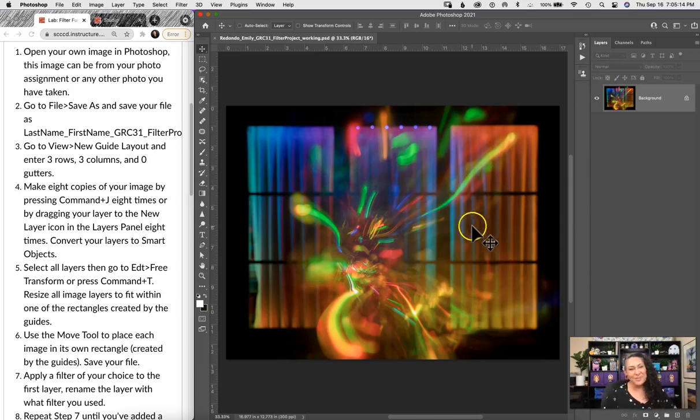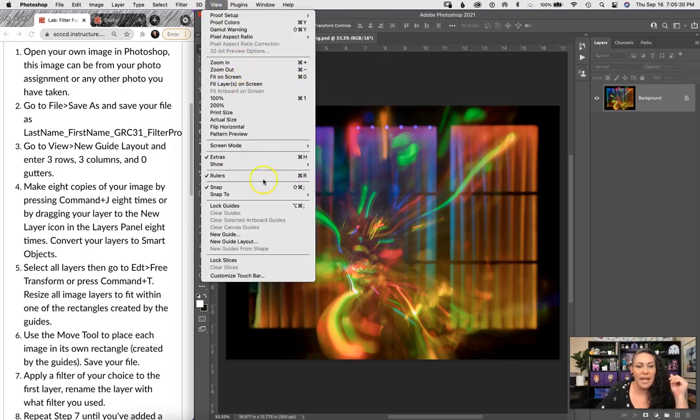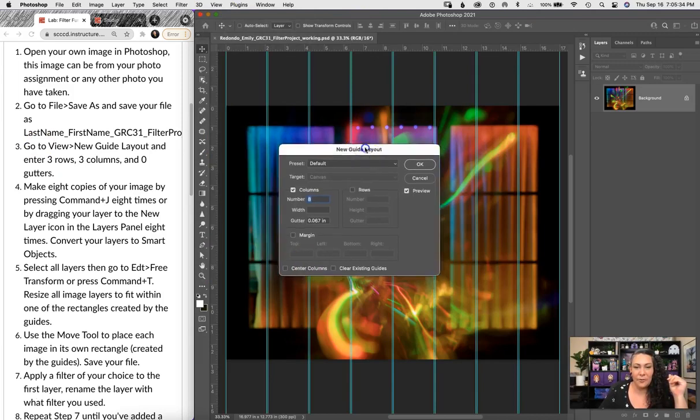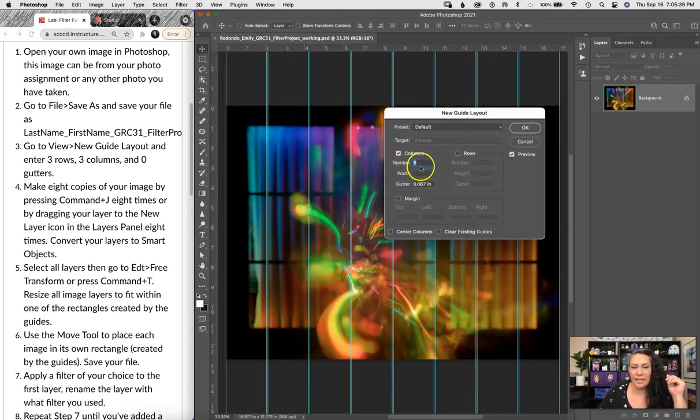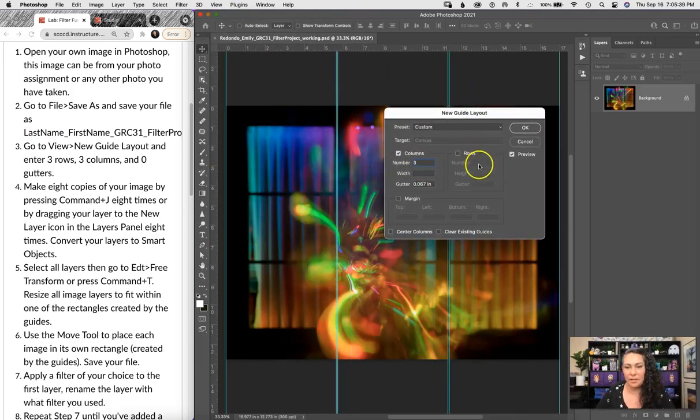Alright, so moving forward. So now we have it saved as its own file. This is great. First thing we're going to do is create a guide layout to help us organize all of the images we're about to create. So we're going to go to View and New Guide Layout. Now for this, we're going to go ahead and put in 3 for the columns, turn on rows and click 3 for rows.